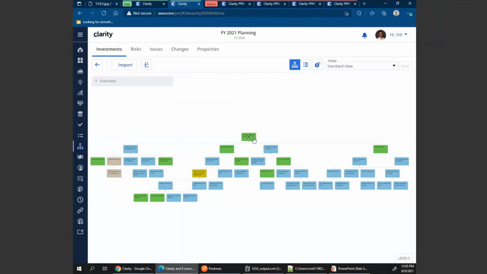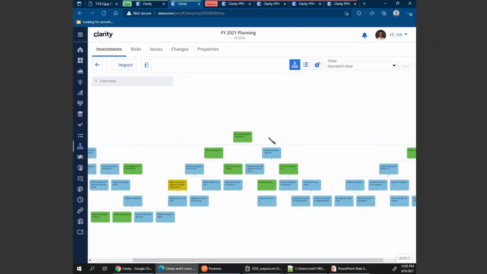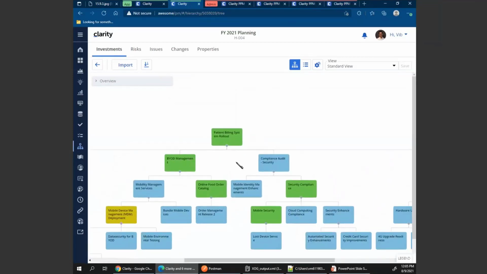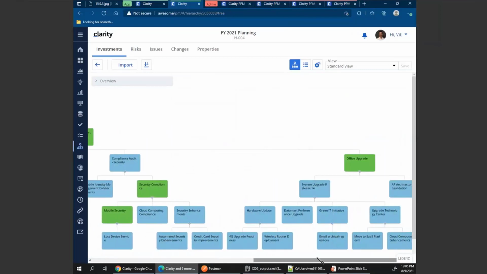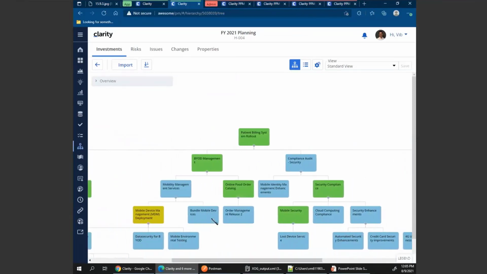So under the patient billing, let's zoom in a little bit. I can see the different parents. I can see the different children, which is 4 specific children for my patient billing, and then all of their children and their grandchildren and so on. So the entire hierarchy is automatically built for me based on the parent value that I have set up.